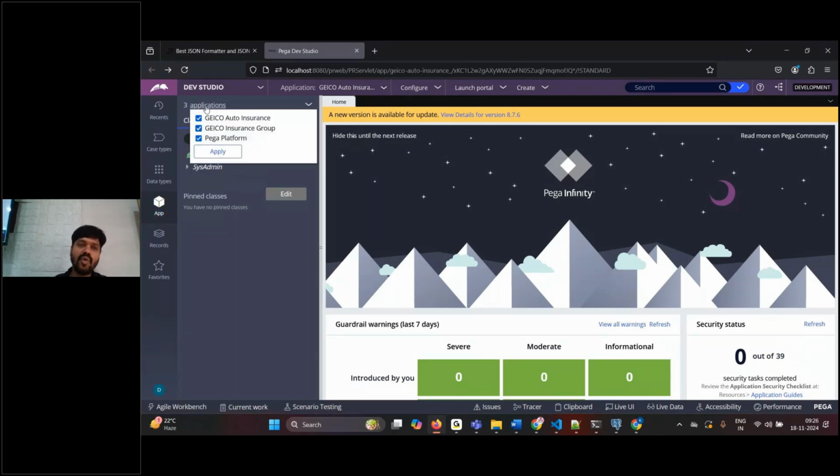The first application is where you have logged in. I have logged into Geico Auto Insurance. I can access the Geico Auto Insurance application, plus I can also access Geico Insurance Group, plus I can access Pega platform.